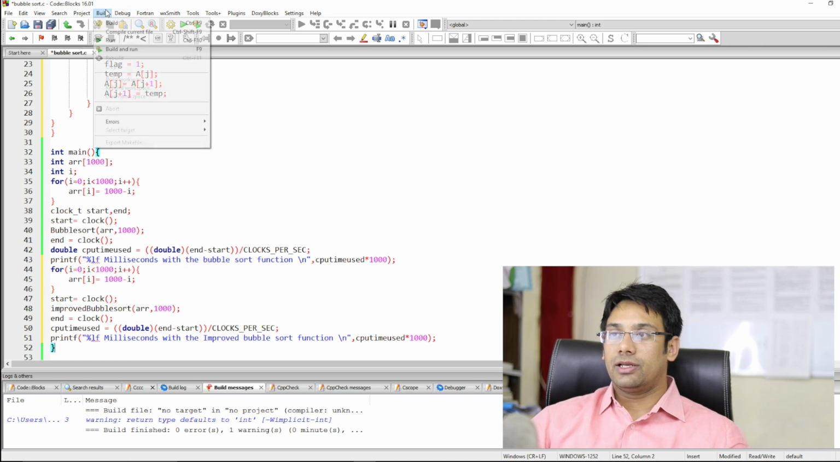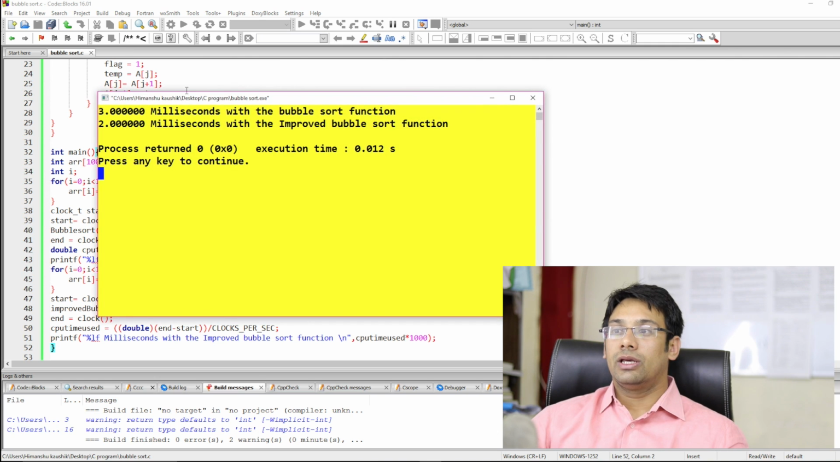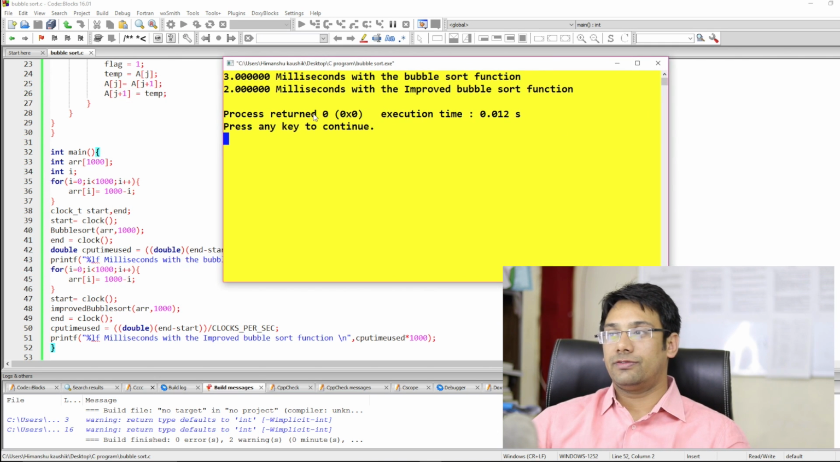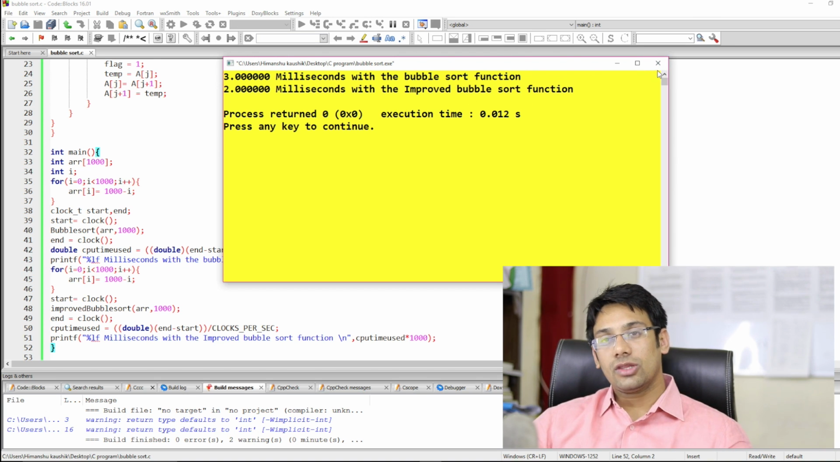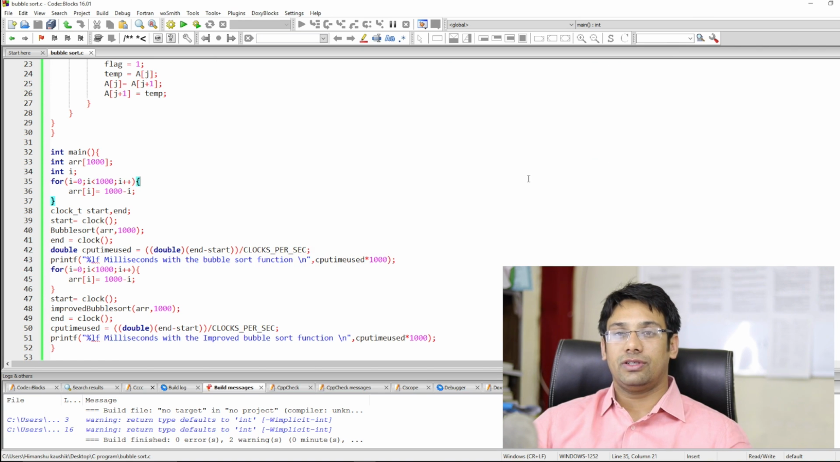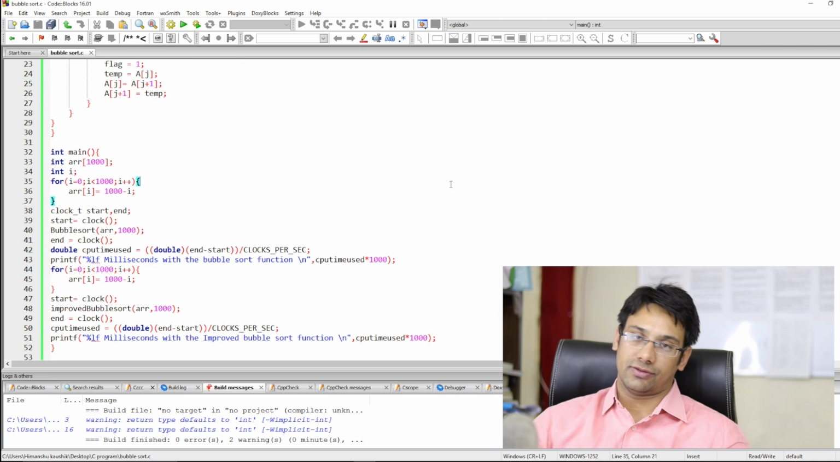So let us build, and we are going to run the program. Now you can see here clearly that the bubble sort function takes 3 milliseconds to execute, and the improved bubble sort function takes 2 milliseconds to execute. It is very clear that with the improved bubble sort function we have made some changes. We improved the time complexity for this function.